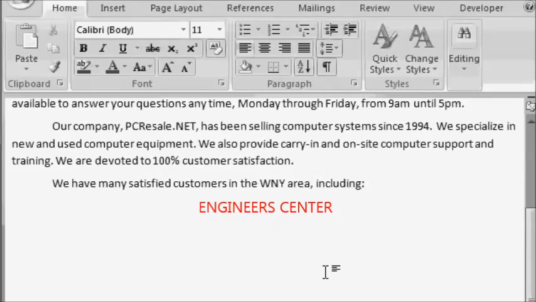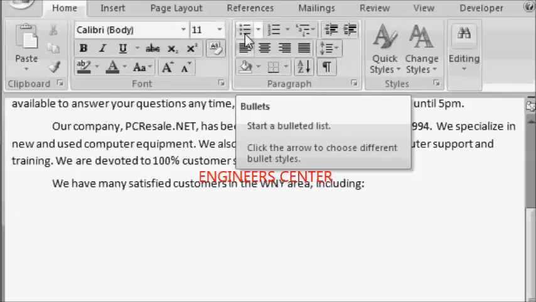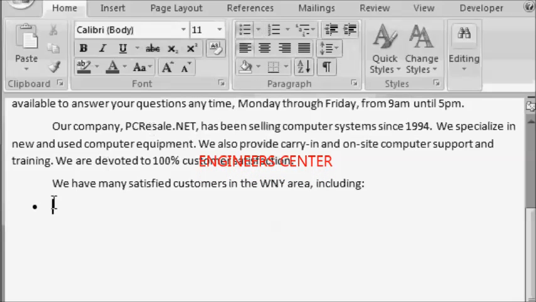There are many ways of creating lists in Word. I'm going to pick one of my favorites, the bulleted list. So I'm going to come up here in the paragraph group and find this button right here that says bullets. I'm going to click on that, and that puts a little circle over here. That's called a bullet. And now we can type in our list of customers.